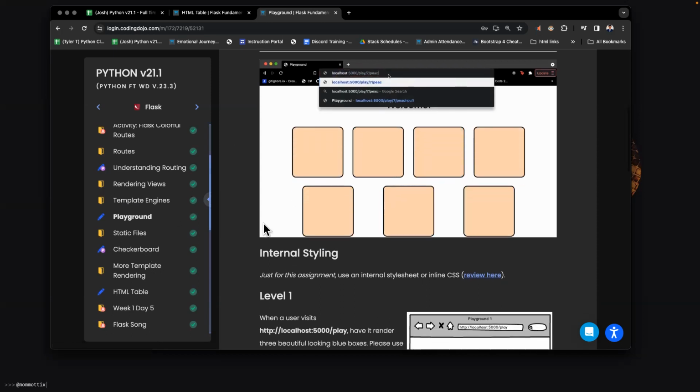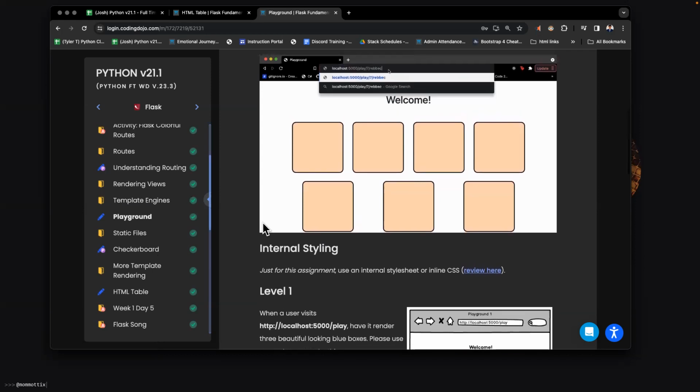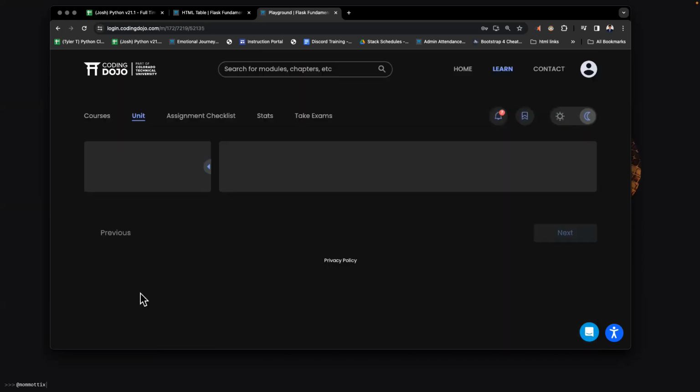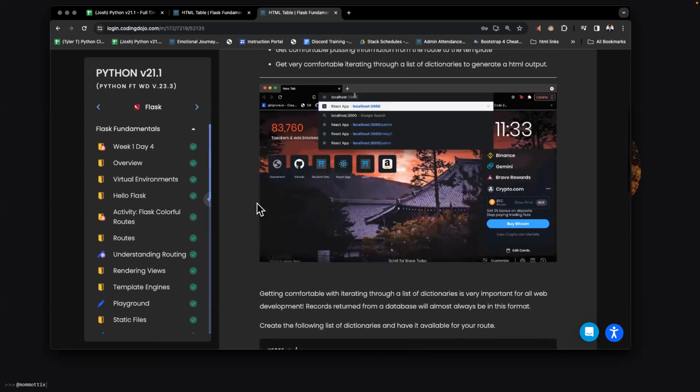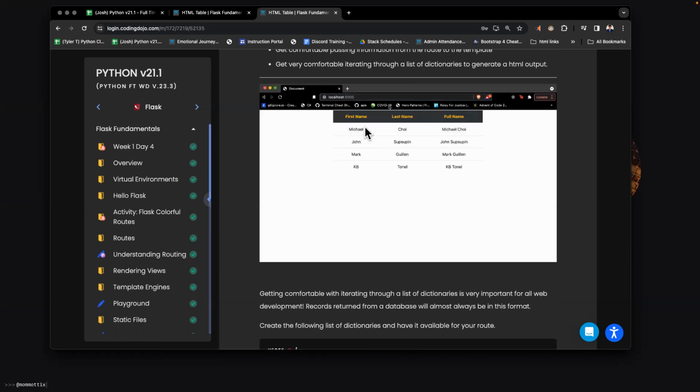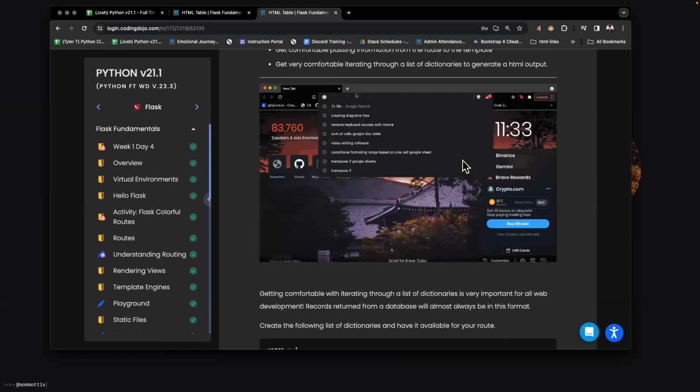Okay, so this is the first assignment. So this is our first goal. And then the end of the day goal is to get to this step. So let's look here. This person goes to localhost, and we see a list of names. Okay, doesn't seem too difficult.